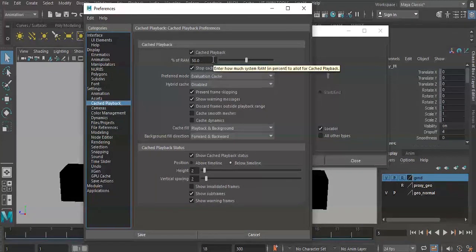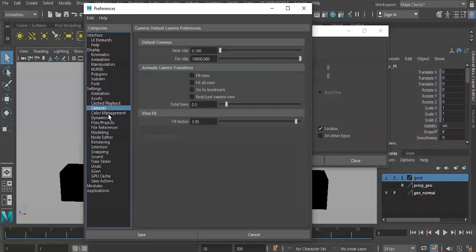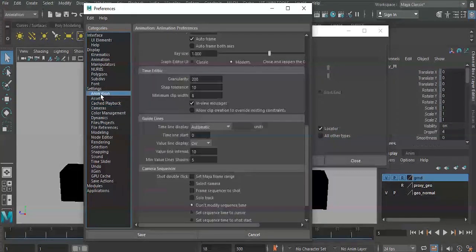If you need more cache memory to make a playblast, I mean if the characters are very heavy, using rigs with lots of components like Maya muscles and all, it's better to increase the percentage of RAM for the cache playback. So it will be much more stable. Your file will take a playblast perfectly. There will not be any jerks. We are setting the settings options.